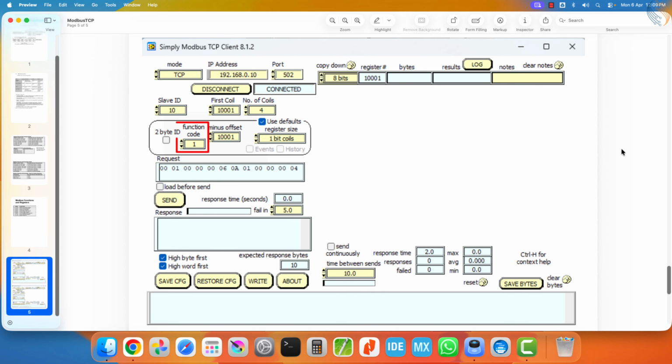Next, we need to set the function code. I'm using function code 1 to read the coil status from the server. In the first coil field, we have to provide the address of the first coil we want to read.